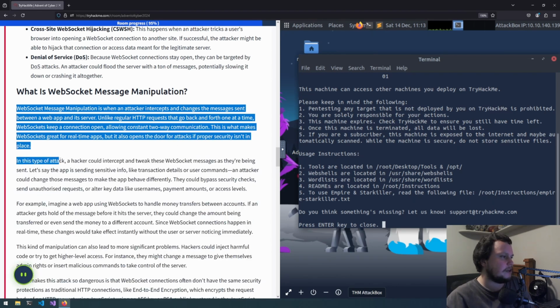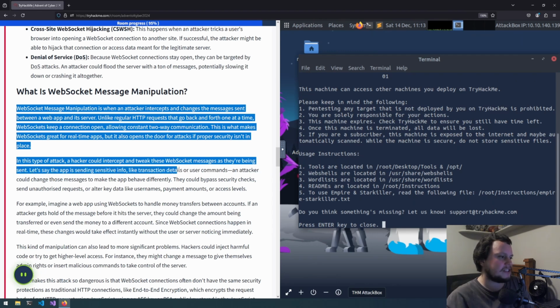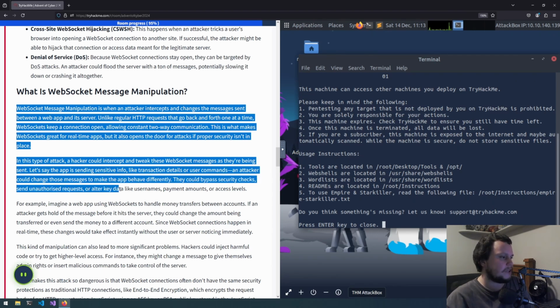In this type of attack, a hacker could intercept and tweak these WebSocket messages as they're being sent. Let's say the app is sending sensitive info, like transaction details or user commands. An attacker could change those messages to make the app behave differently. It could bypass security checks, send unauthorized requests, or alter key data like usernames, payment amounts, or access levels.